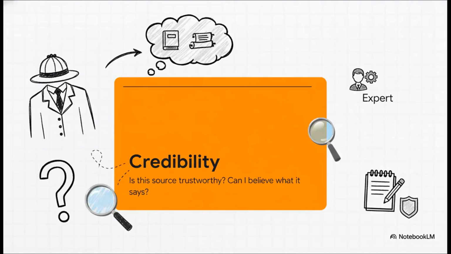The first step is to build that shared vocabulary, and we're going to start with a big one, credibility. We want our students to start asking themselves questions like, is this source trustworthy? Can I really believe what it's telling me? Just framing it like that helps them think like detectives on the hunt for reliable clues.